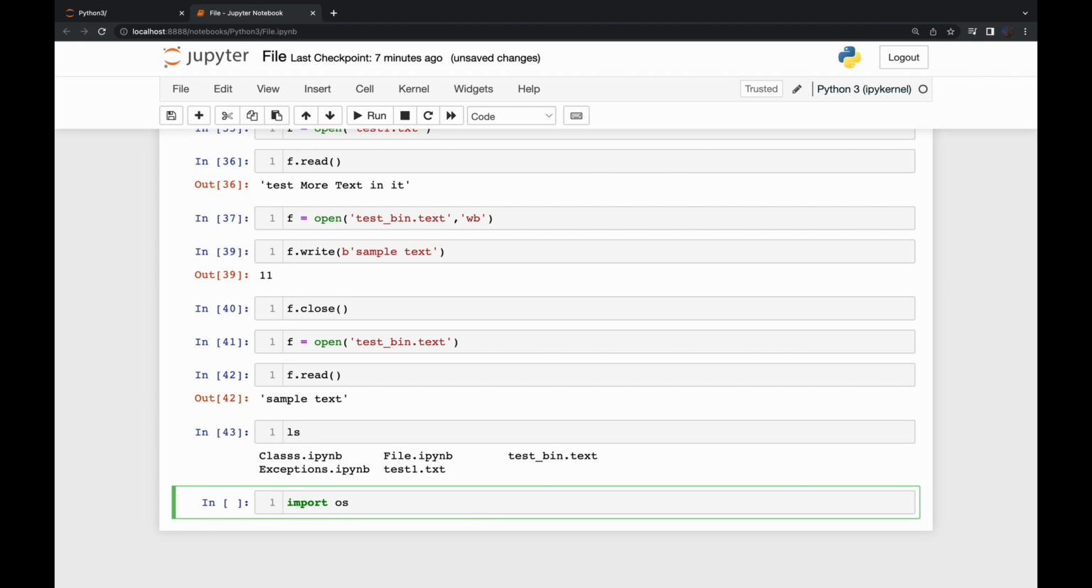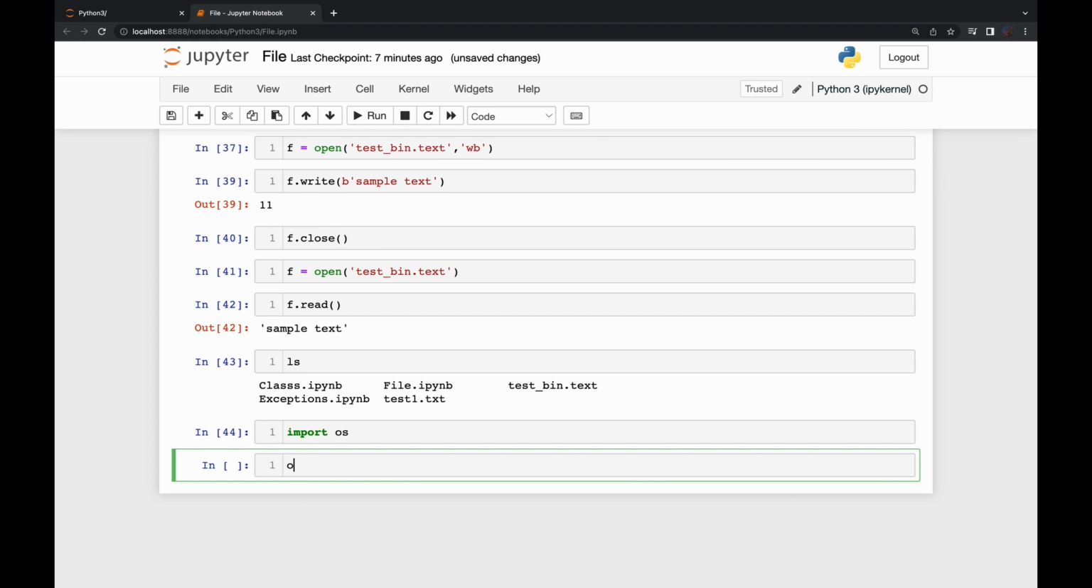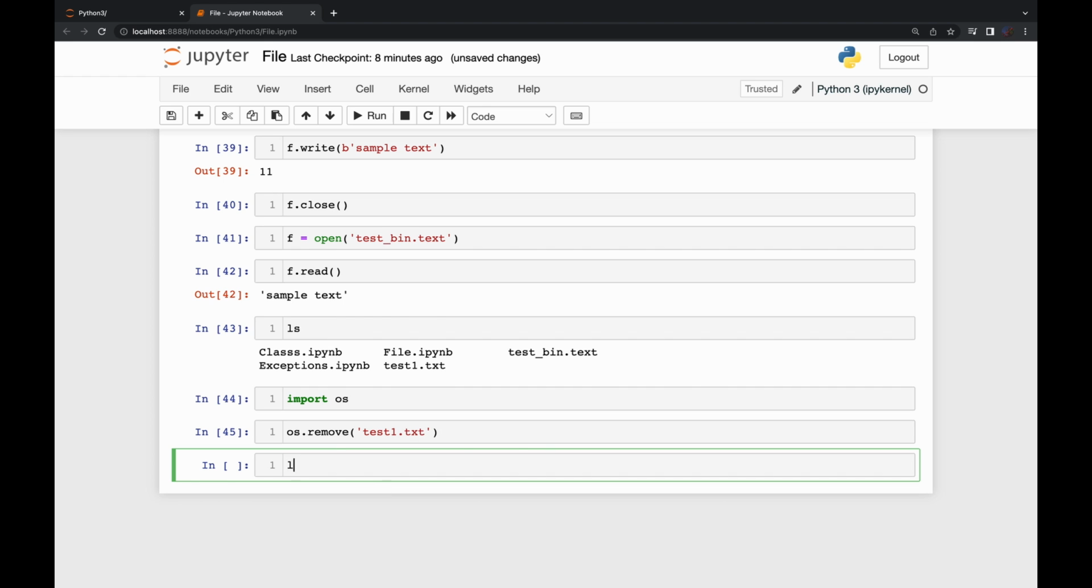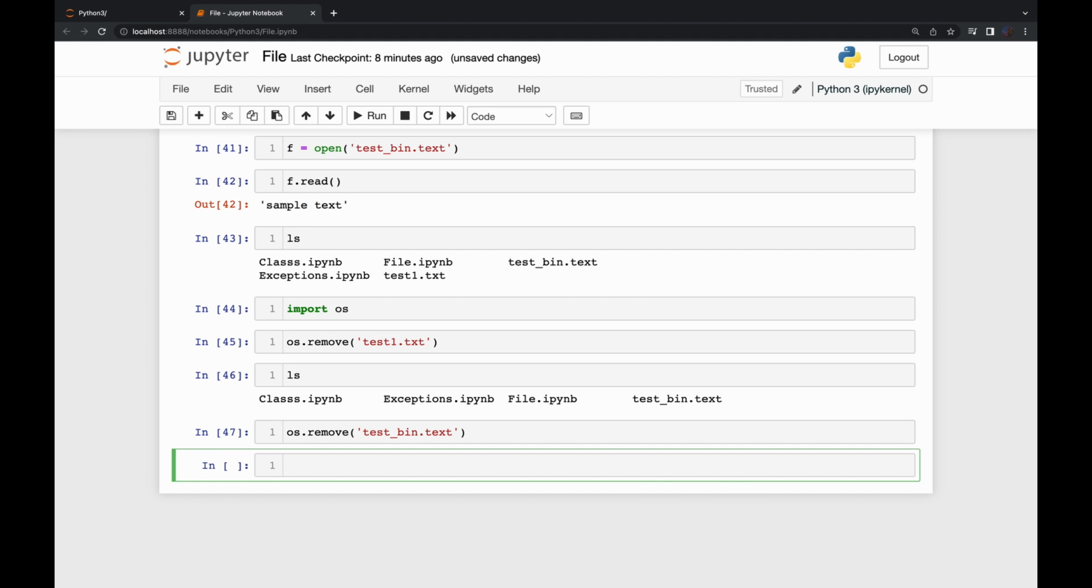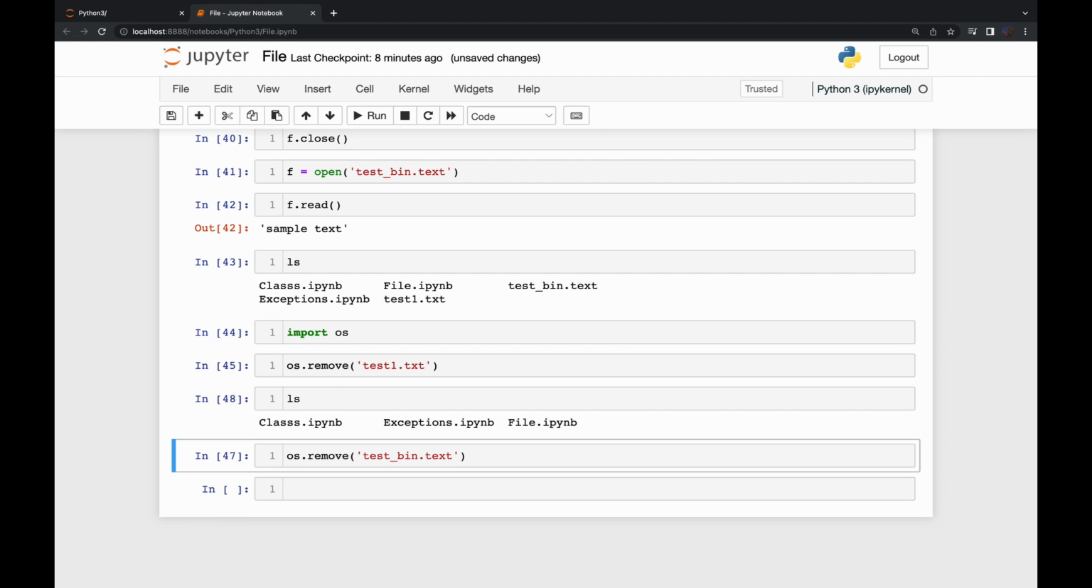If you want to remove them, you can import a special library called OS. Let's say you're done with these files and want to delete them. Unfortunately, this cannot be done with just the open function. So I'm taking help of another library called OS, and then I do os.remove and give the file name test1.txt. Now if you type ls, you see one file has been removed already. Now do the same thing for the other file as well. So remove test binary.txt. Now if you do ls, yeah, all the files are gone.